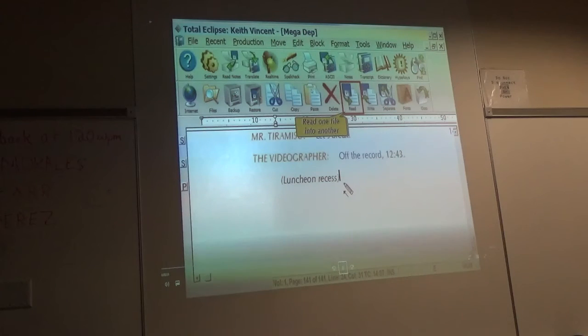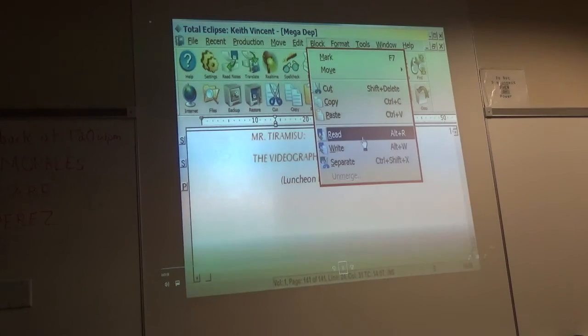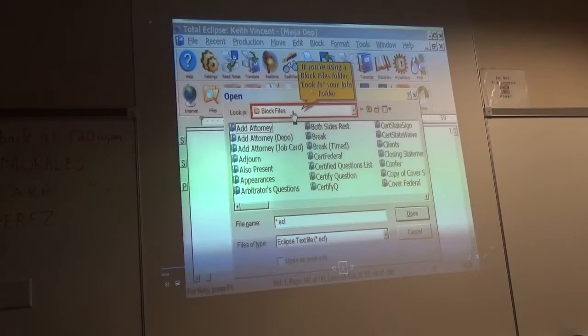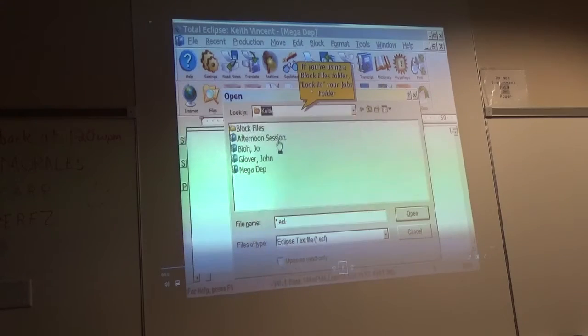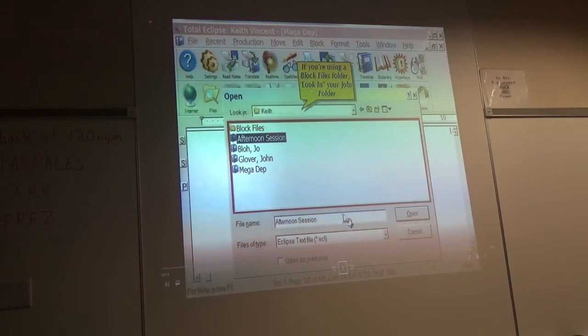So I'll place my cursor at the end of the morning file and use the read command to read one file into another. Of course, it's also on the block menu, and the speed key is Alt-R. The only thing tricky here is that if you're using a block files folder, which is a good idea, you'll need to look in your jobs folder to find the transcript that you want to merge.